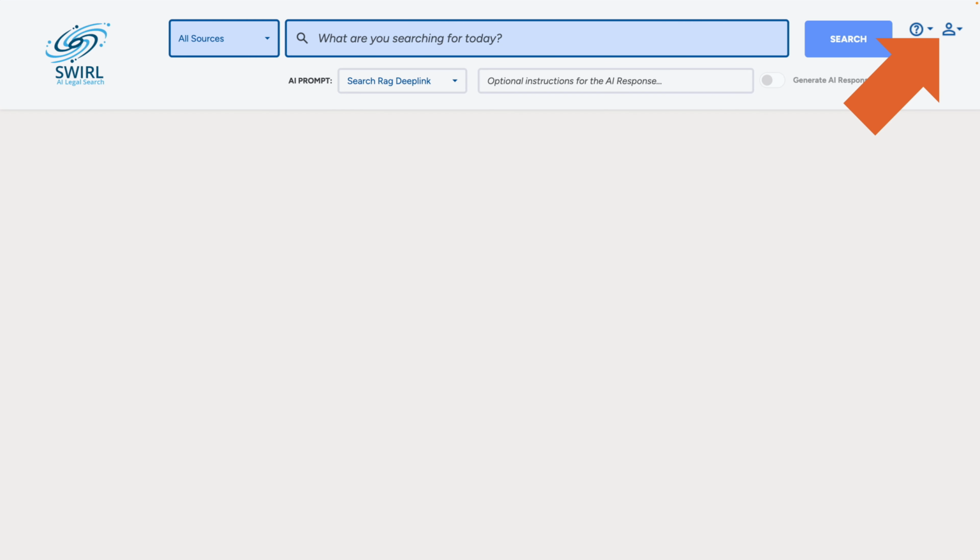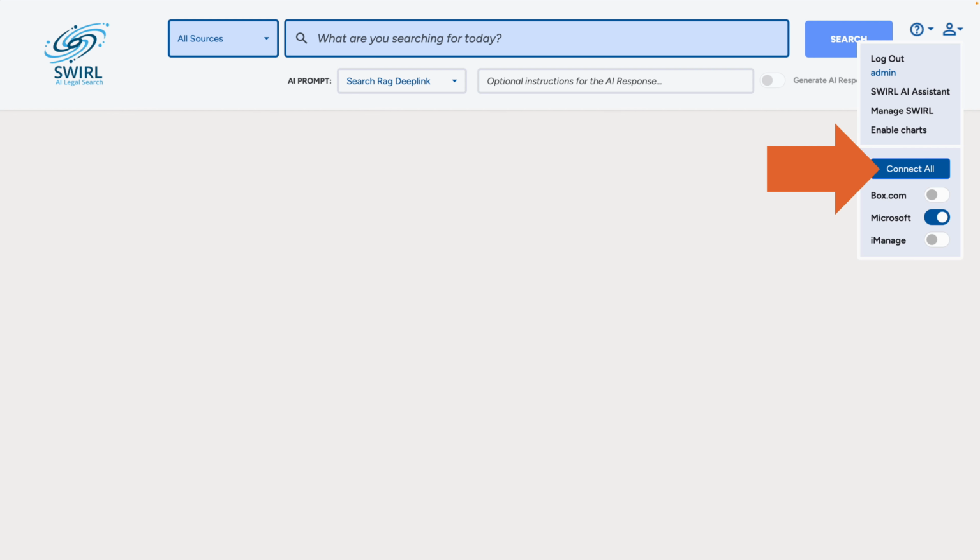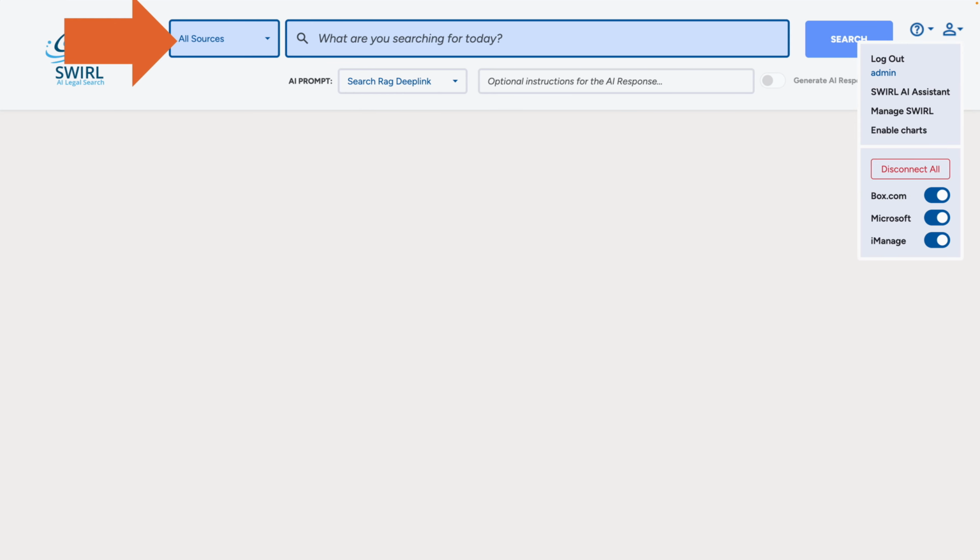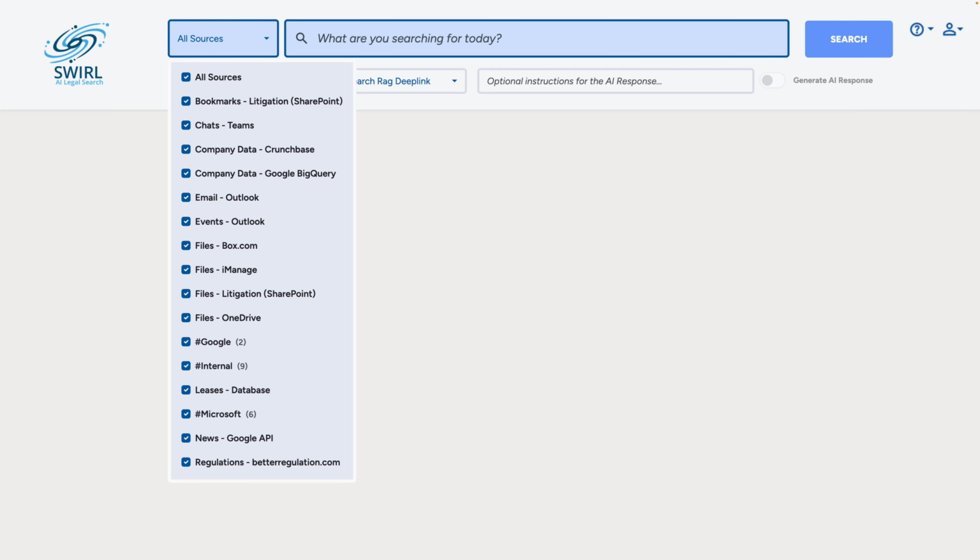They can click the profile icon to see what sources they're logged into. They can click Connect All to refresh those connections, logging into each source as required. From here, users can click the source selector to see what's available. They can use this pull-down list to target any source or set of sources, including source collections like #internal, prior to searching.